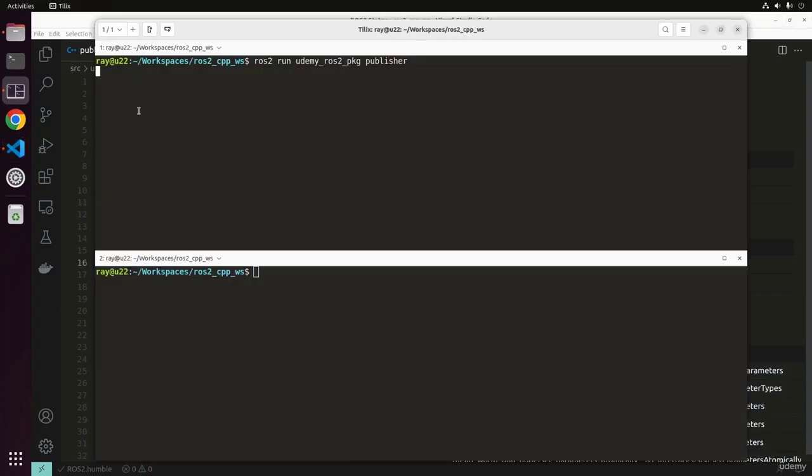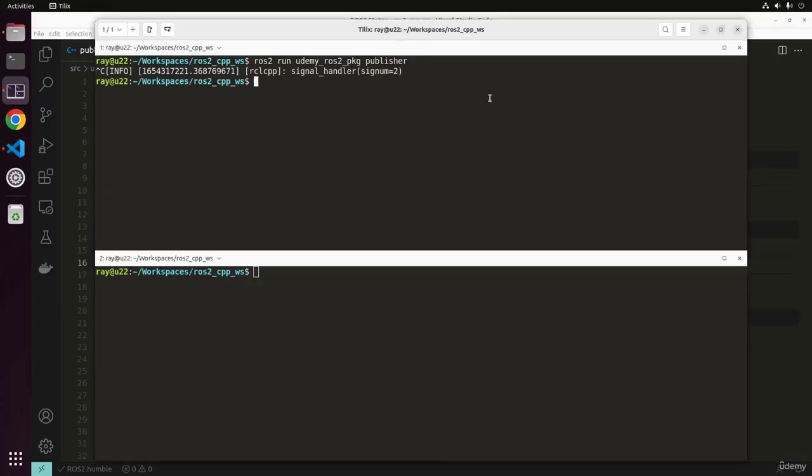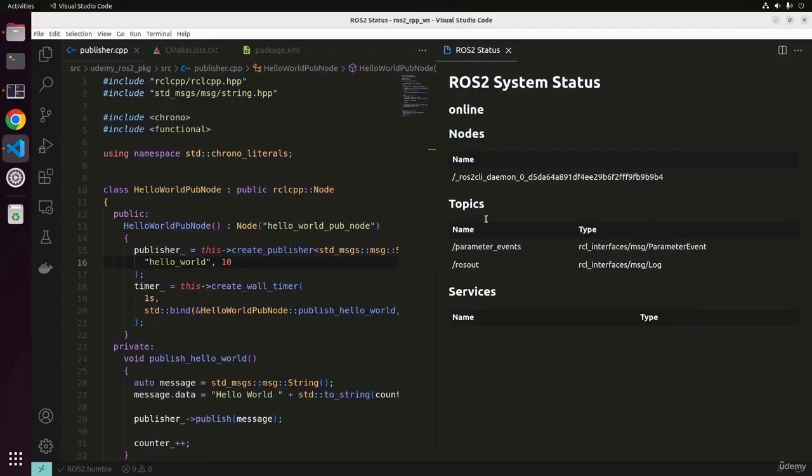So now if I head back to terminal and I stop our publisher node, we can go back to VS Code and we see it updates accordingly. So now we no longer see our node running and we no longer see our hello world topic or the services related to our node.